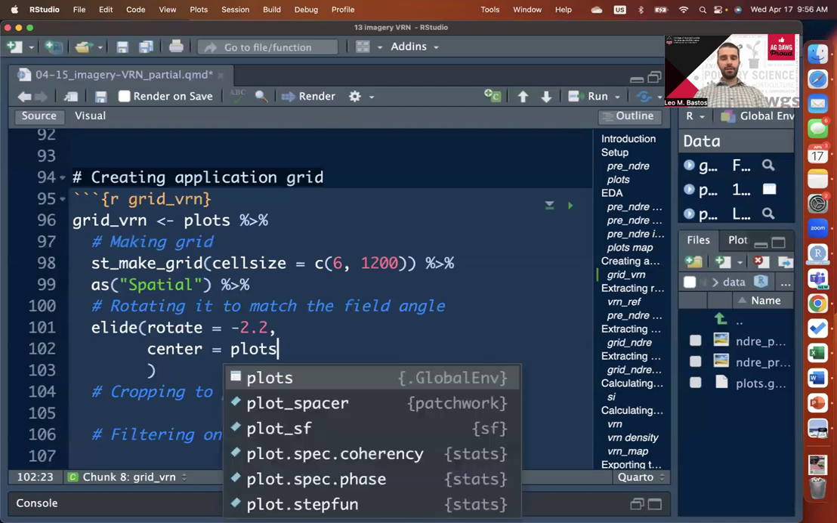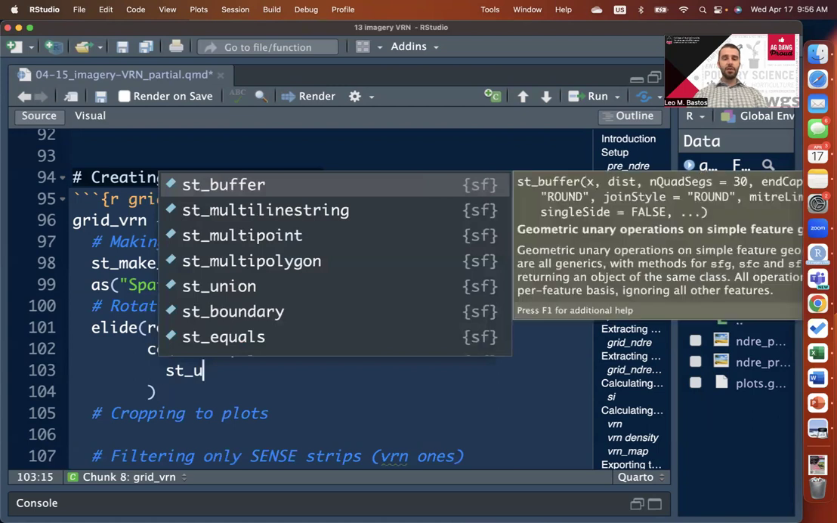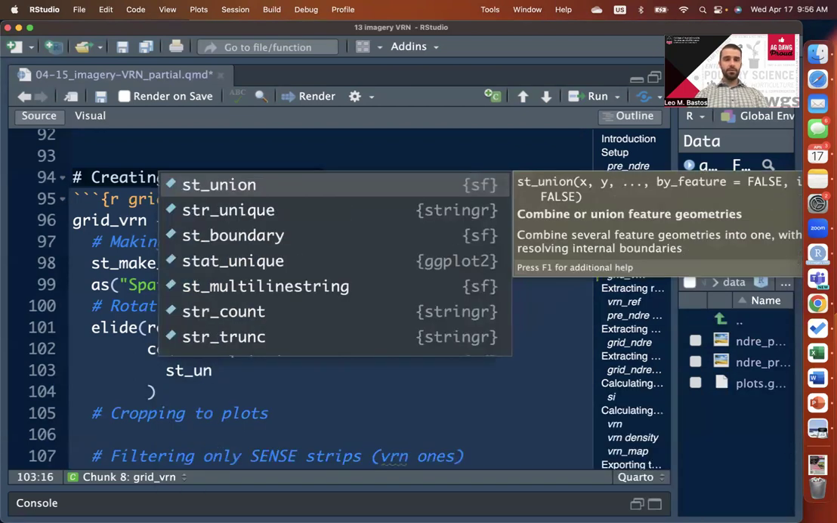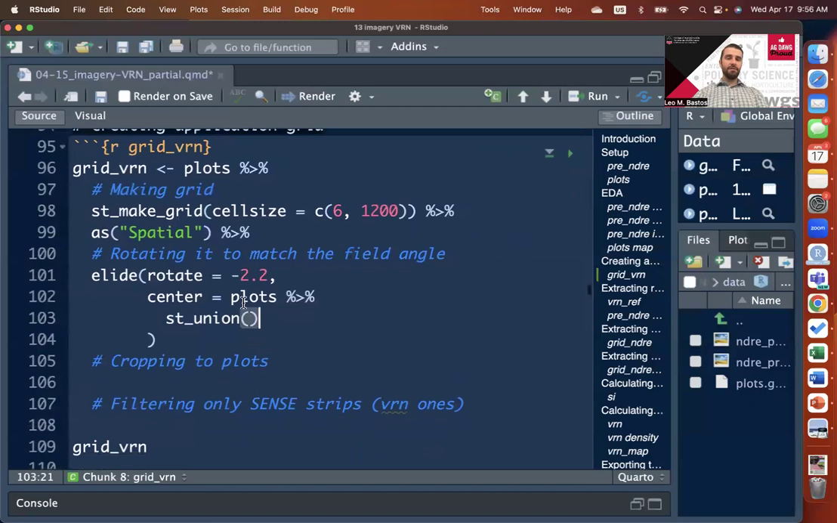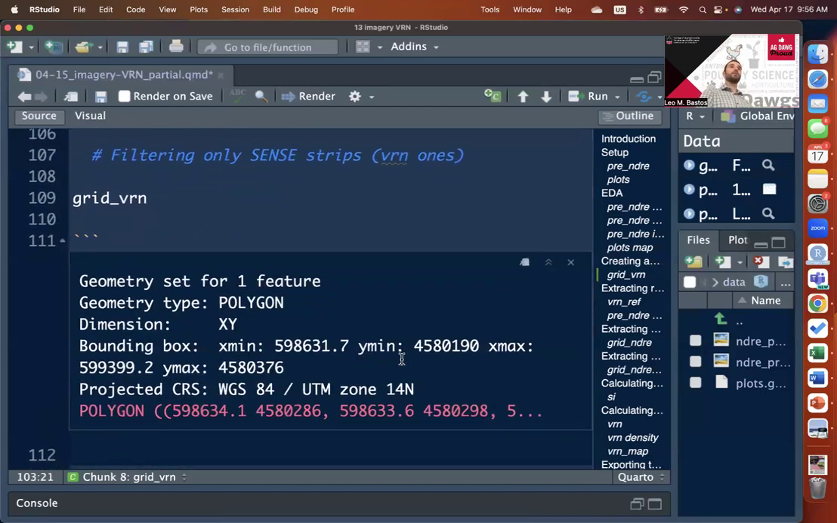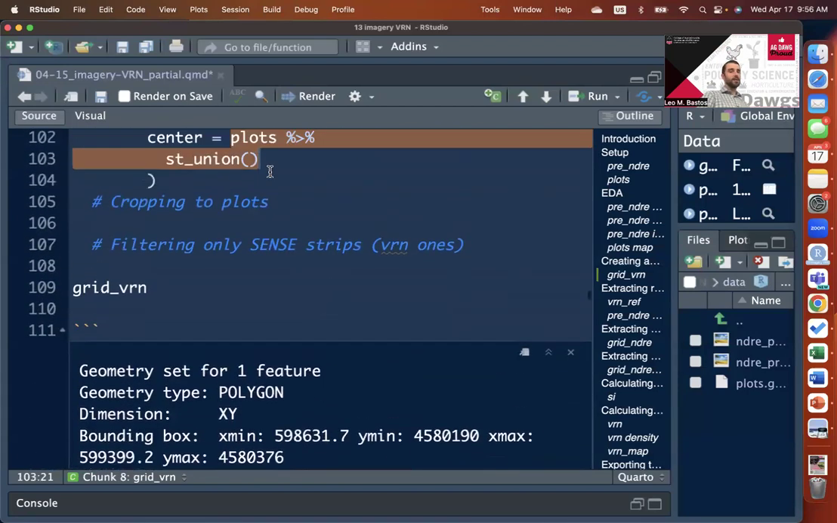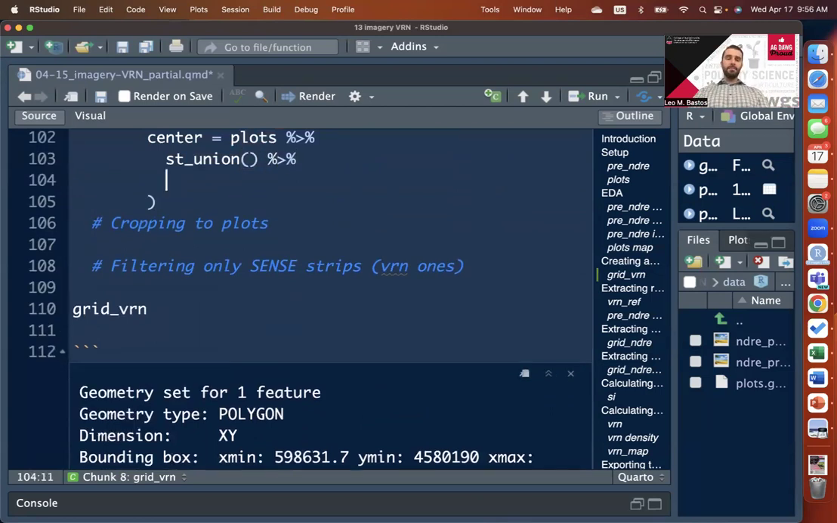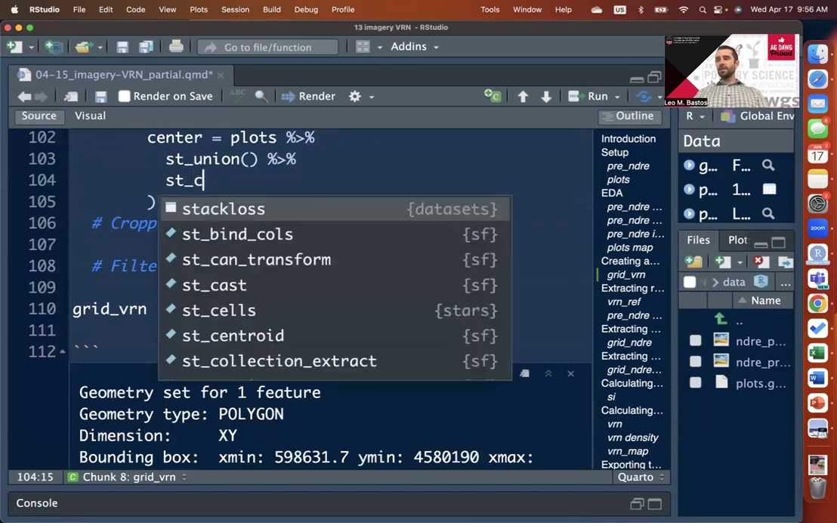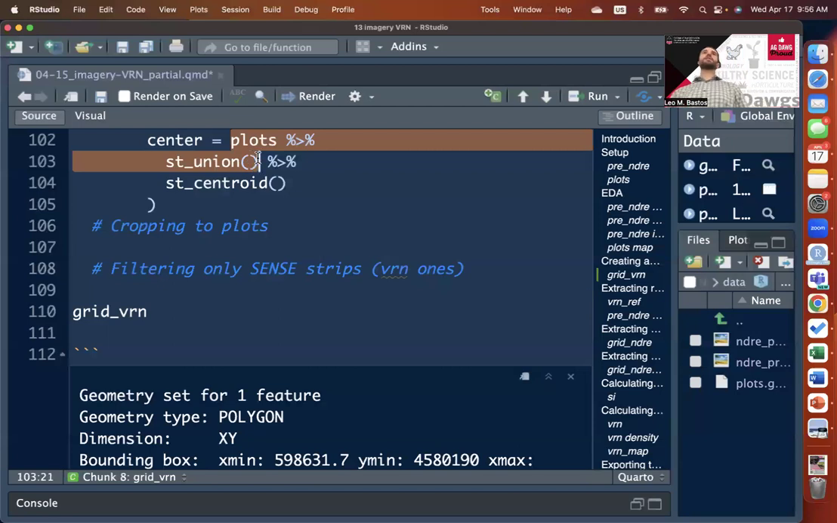So I'm gonna start with plots. I'm gonna ask for a function stUnion, which if I just run plots stUnion, it's basically going to merge all of those plot shape files into one. So it's basically giving me the boundary to some extent. And then I pipe that into a function called stCentroid, which right now plots followed by stUnion is one shape file of the whole field. So it's kind of like the boundary.